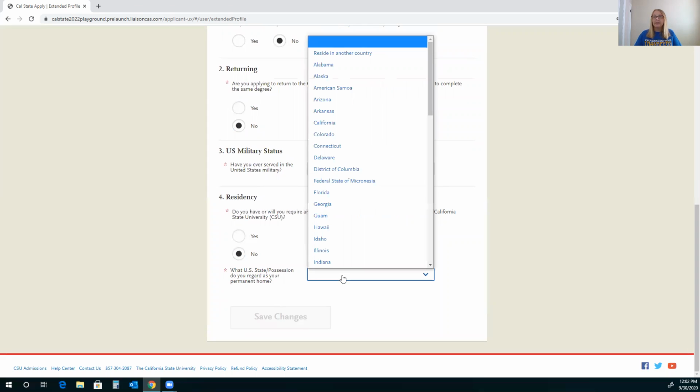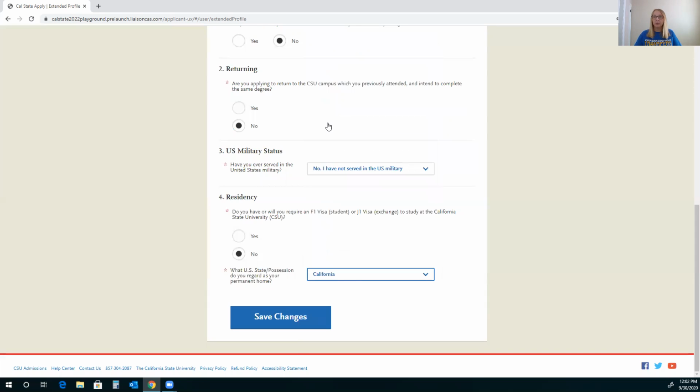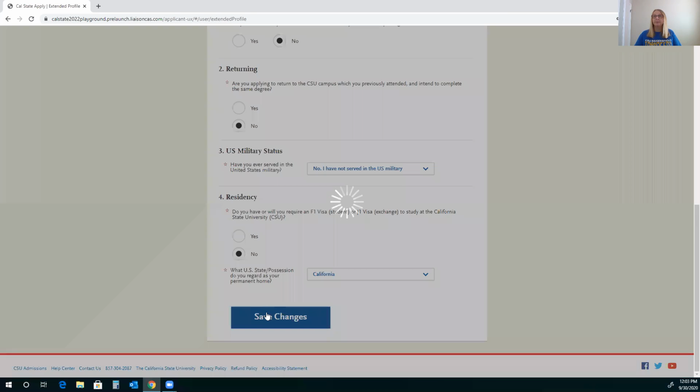On what U.S. state or possession do you regard as your permanent home? It is asking where you reside. It is not asking your citizenship status. So if you are a resident of California, regardless of your U.S. citizen status, you would select California and hit save.